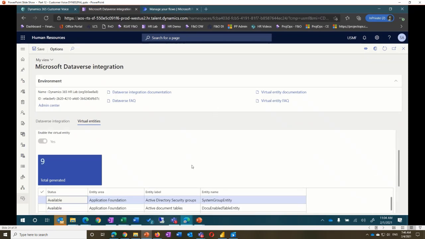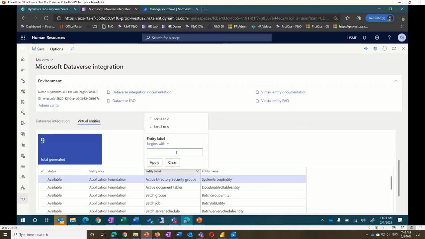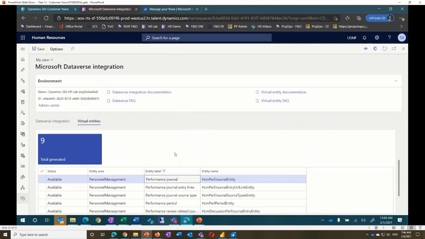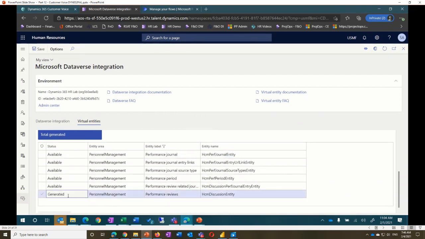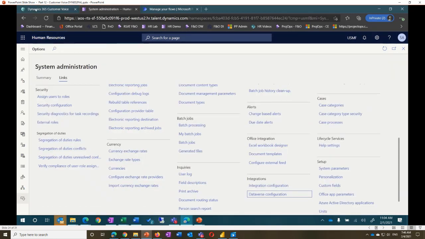So I'm going to go ahead and search for the performance review. Here, I'll type in performance and click apply. And then if we scroll down, you can see I've already generated the virtual entity for performance reviews. So the next step in the process is to go ahead and create our survey.